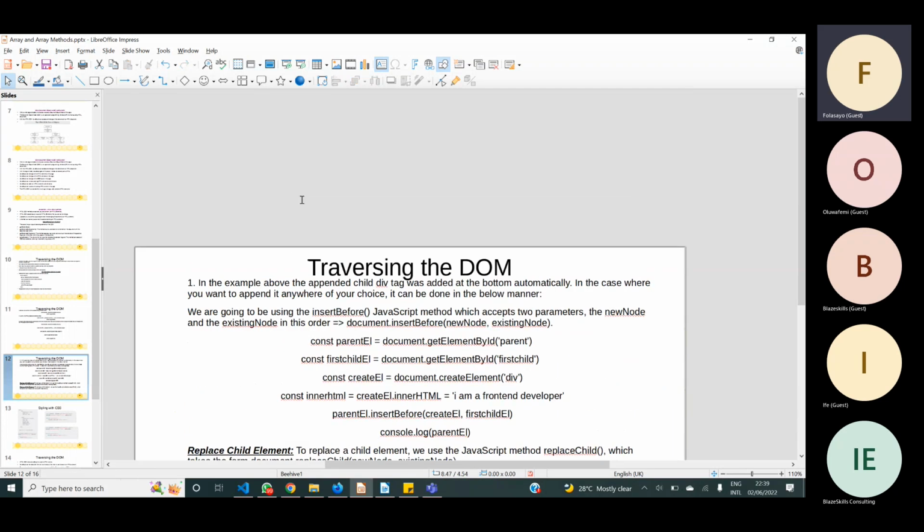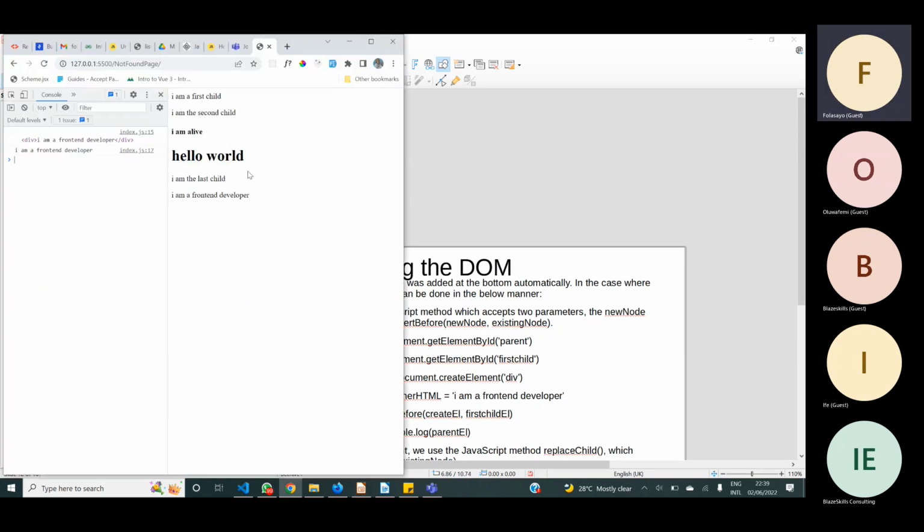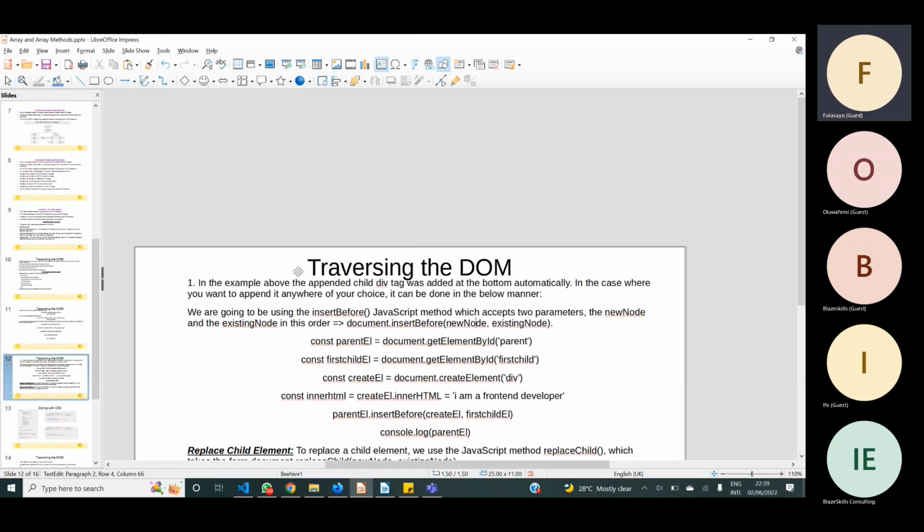All right, so in the example that we just finished, our child div tag was added at the bottom automatically, but in some cases we might not want to add it there. We might want to add it before. This is what I'm talking about. Automatically it was added here. But what if I don't want to add it to the last part? What if I want it to be the second or the third or the fourth? Whatever. So we can also achieve that with JavaScript. It's very possible. And how do we achieve that? We use the insertBefore JavaScript method.